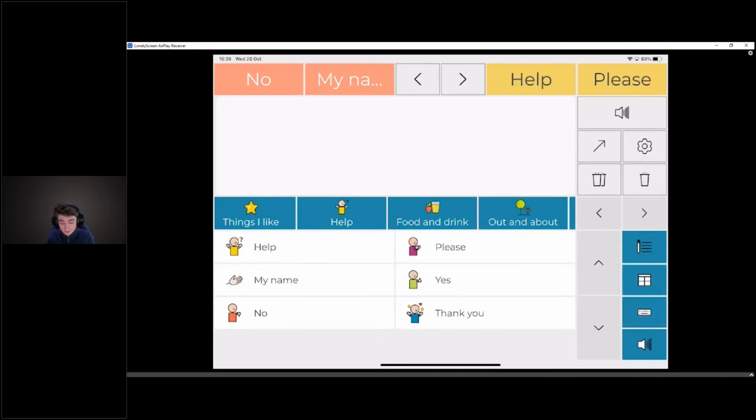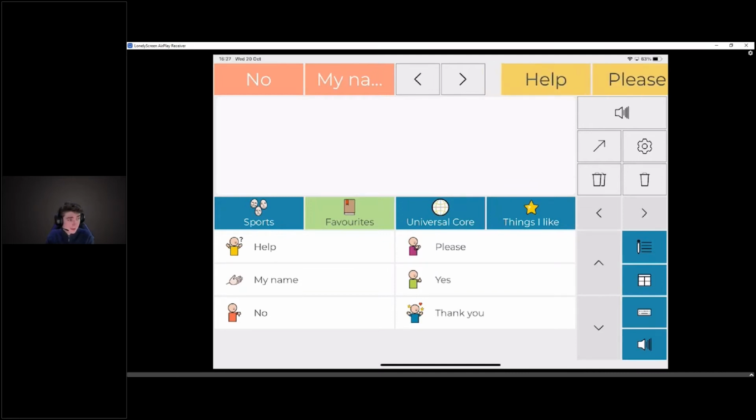Then you see help has become the first phrase, and right now we're in the favorites category. So help is my first favorite phrase. And you can see that got reflected in the top right too. So now help is first and foremost. That was all of edit mode.